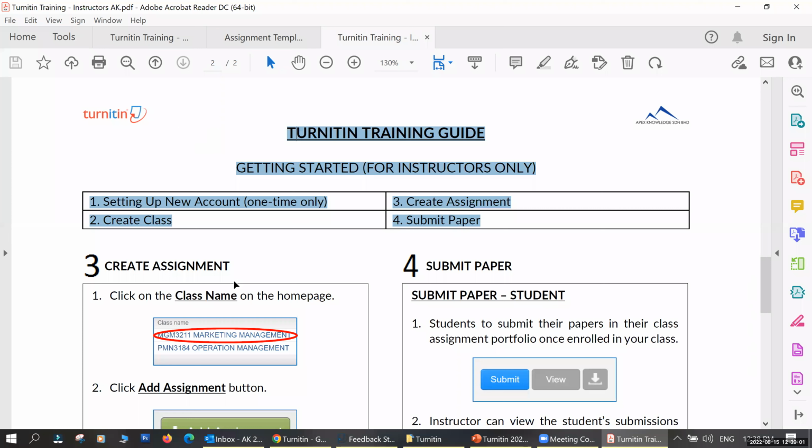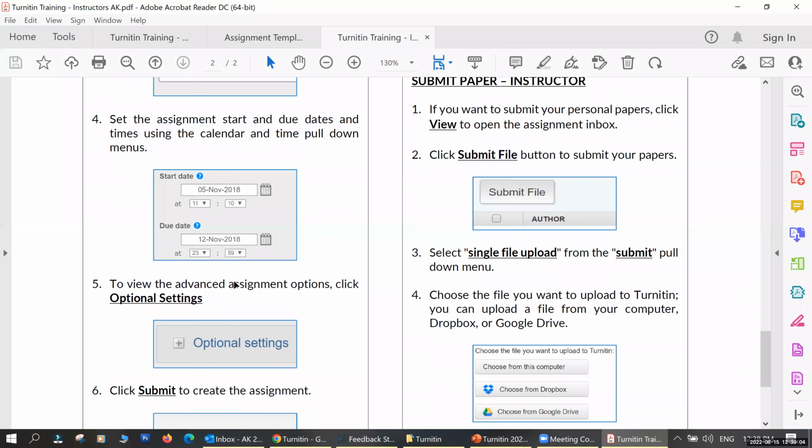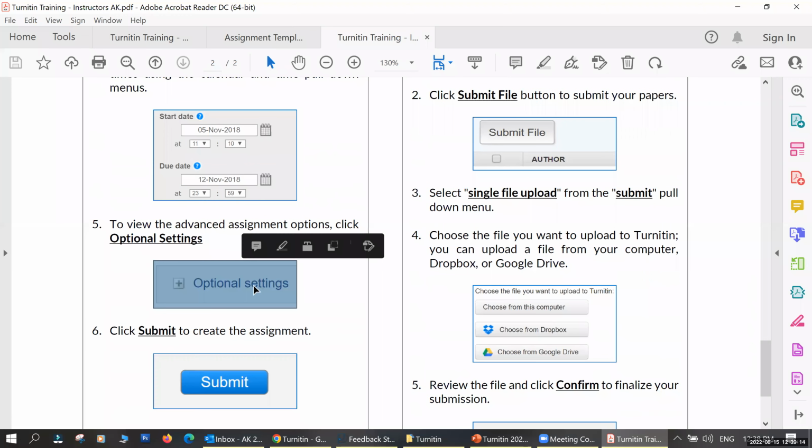Okay, kalau student screenshot teks, and then dia paste dekat Microsoft Word, dia submit, pun turn-in tak boleh detect similarity untuk screenshot teks. Ini antara cara-cara macam mana student manipulate submission untuk lari daripada detection. Dia ada banyak cara.